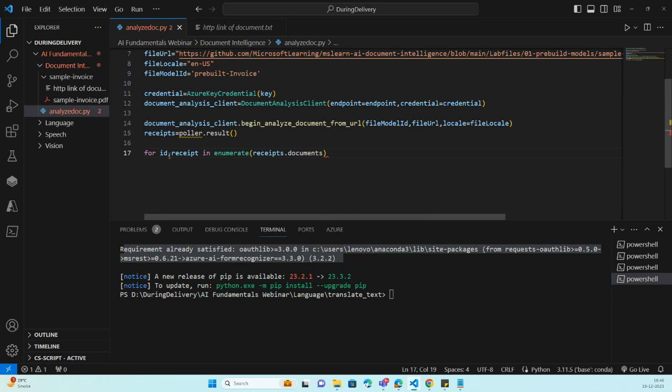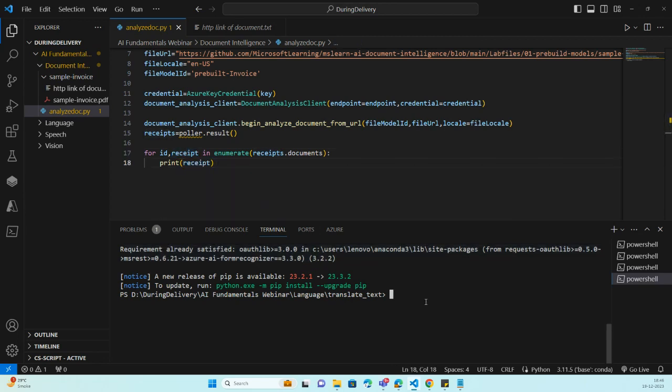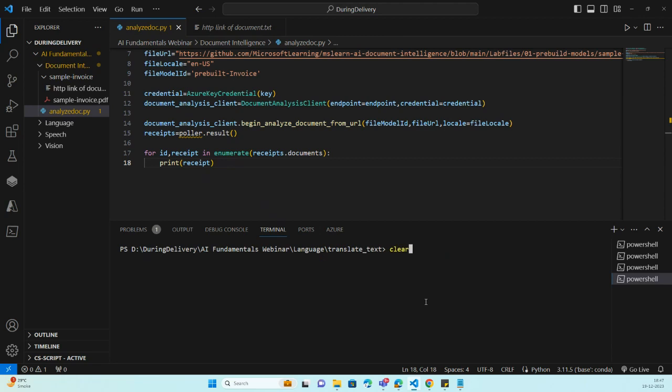Okay, here we go. So for each key value pair, the key I'm storing in this variable called ID, the value I'm storing in this variable called receipt. Fine. And let me just go ahead, print all the values in the dictionary so that I can understand what all things have been analyzed in this document. I'll just go ahead and execute this file.